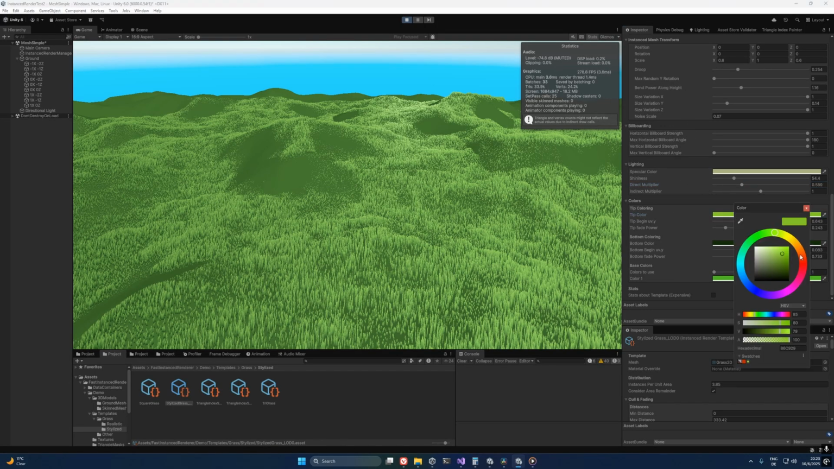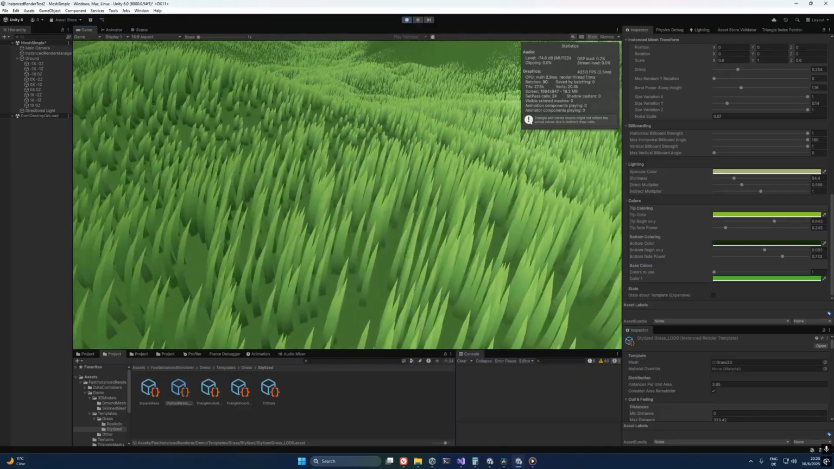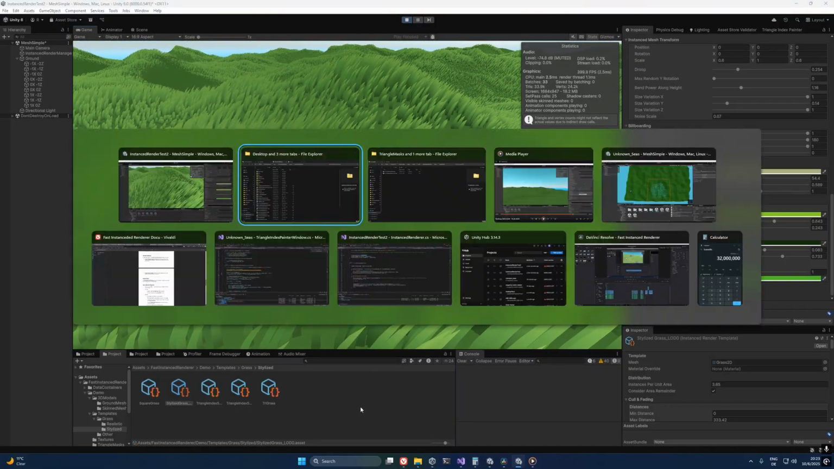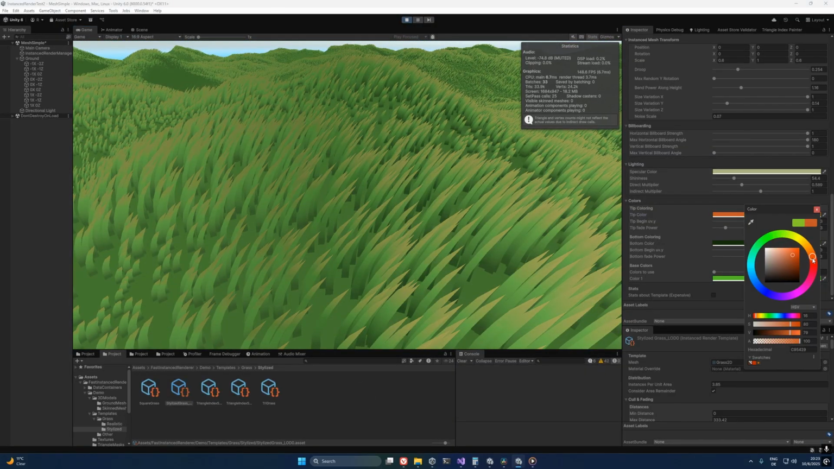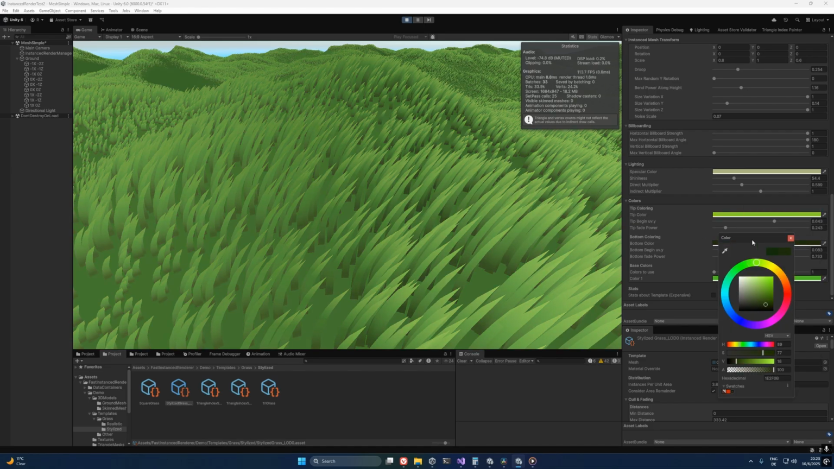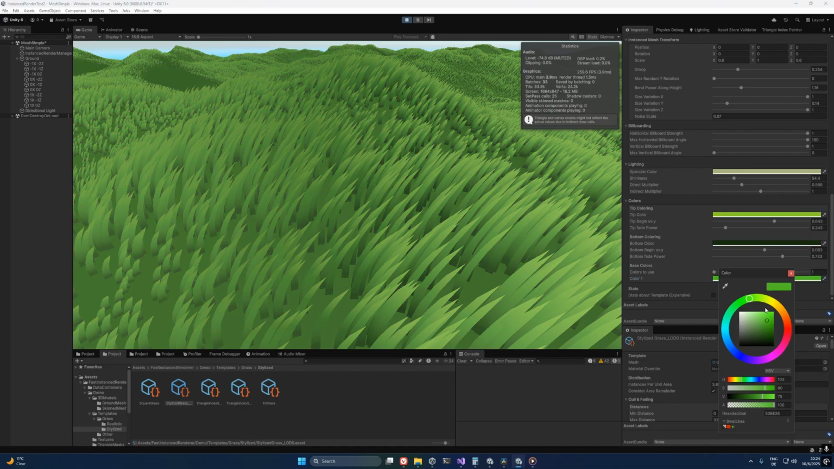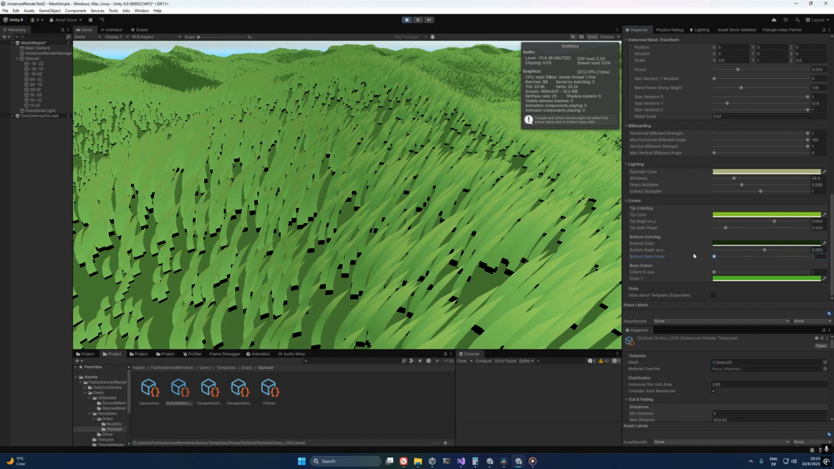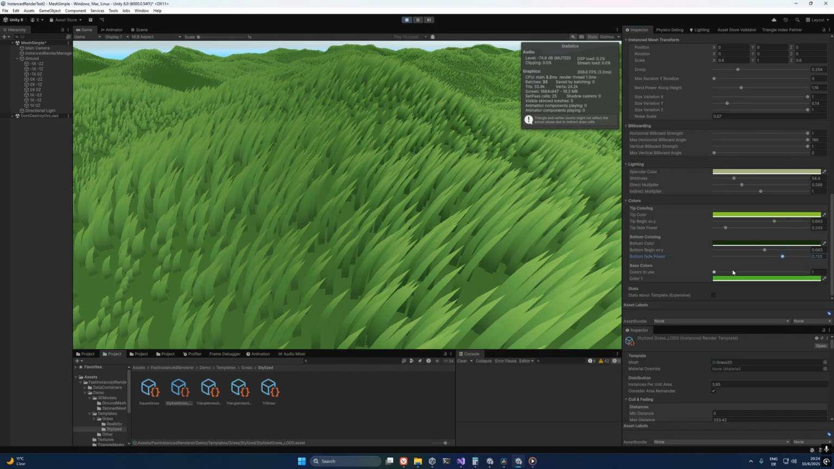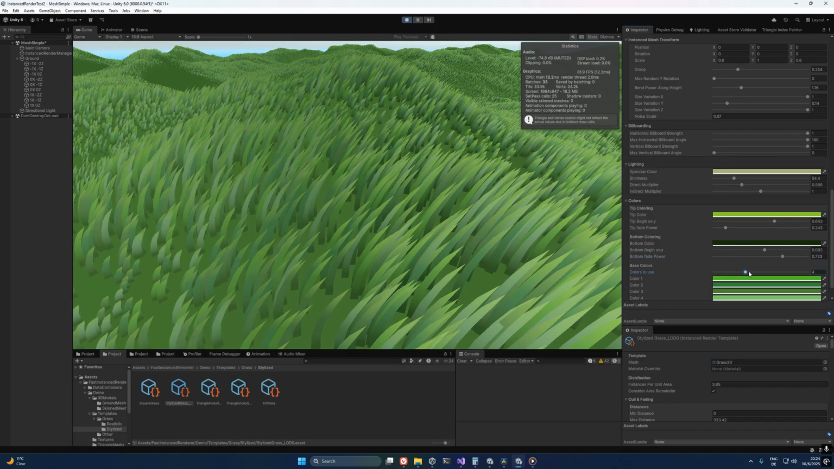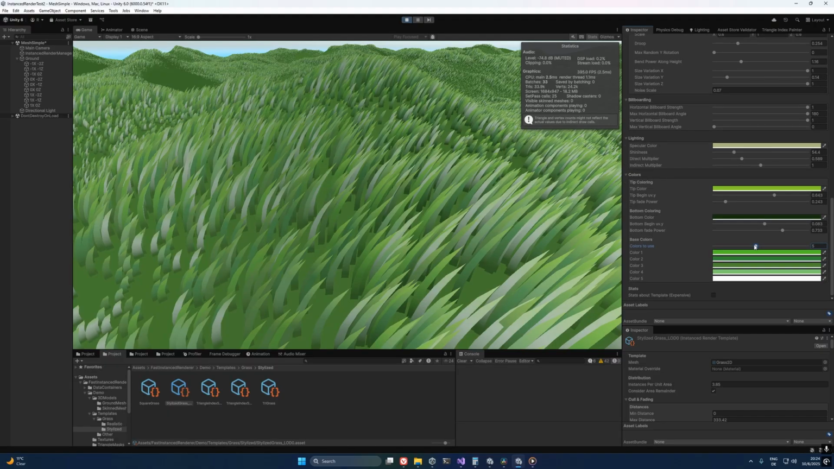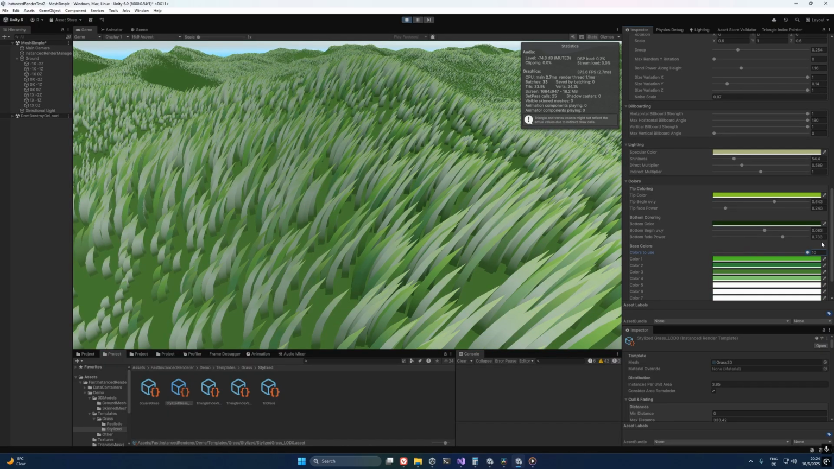Then we have, of course, the tip color. We can modify it along with bottom and regular color. So it's bottom, and this is the main color. And then, of course, we have fading parameters, so how much we want to fade this. You can also use multiple colors if you want to, up to 10.